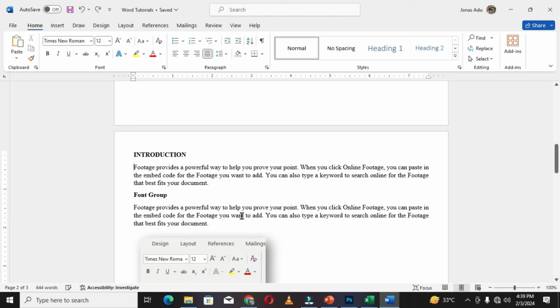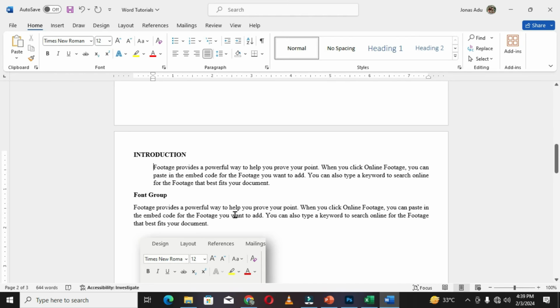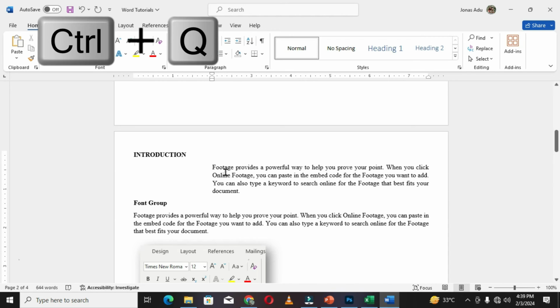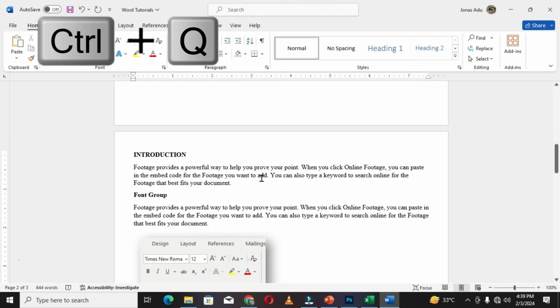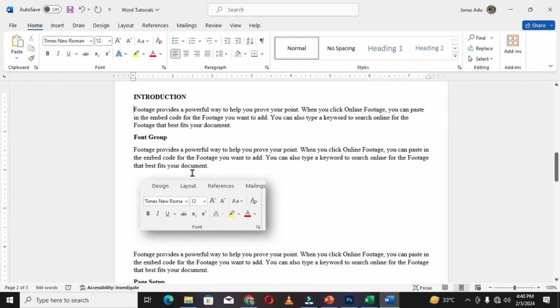Now when I place a cursor in a paragraph and hold Ctrl plus M, this is going to increase the indentation of this paragraph, and if I want to decrease the indentation of this paragraph, I can hold Ctrl plus Q, and that is going to move this paragraph to its original location. So these are some of the shortcuts you can utilize in Microsoft Word.